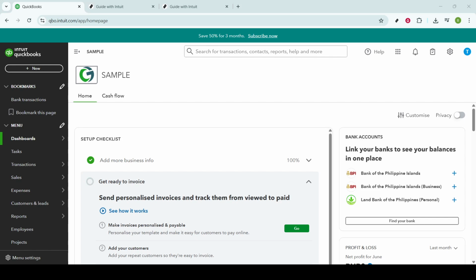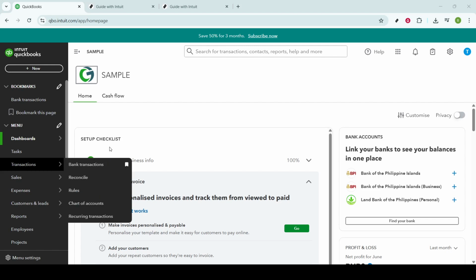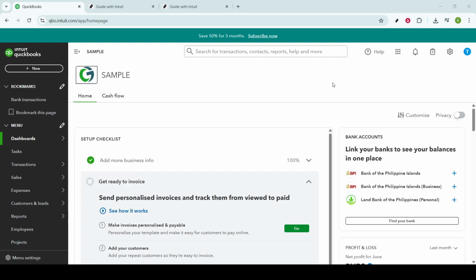So, let's get started. First, you'll need to log into your QuickBooks account. Once you've successfully logged in, you'll want to navigate to the Bank Transactions tab. This is a crucial area where you can manage all your banking activities.